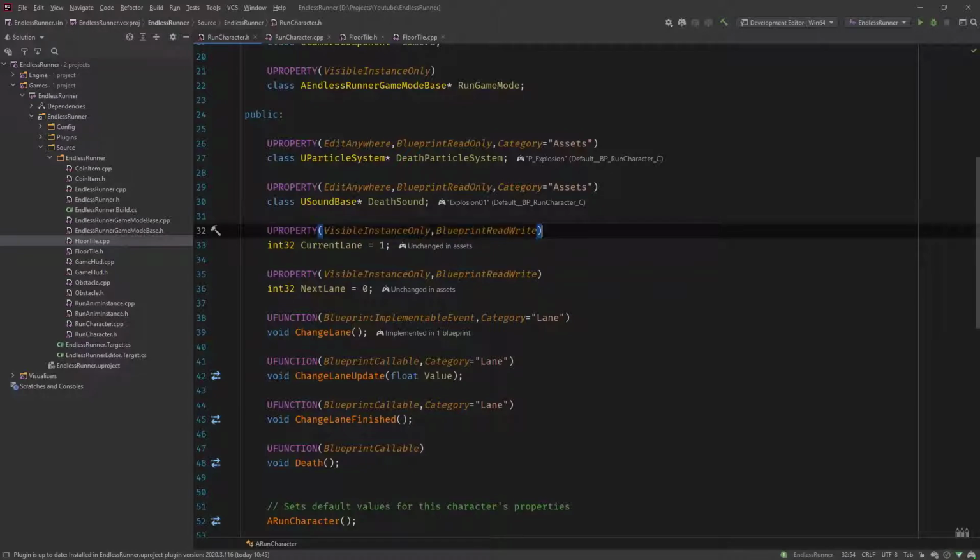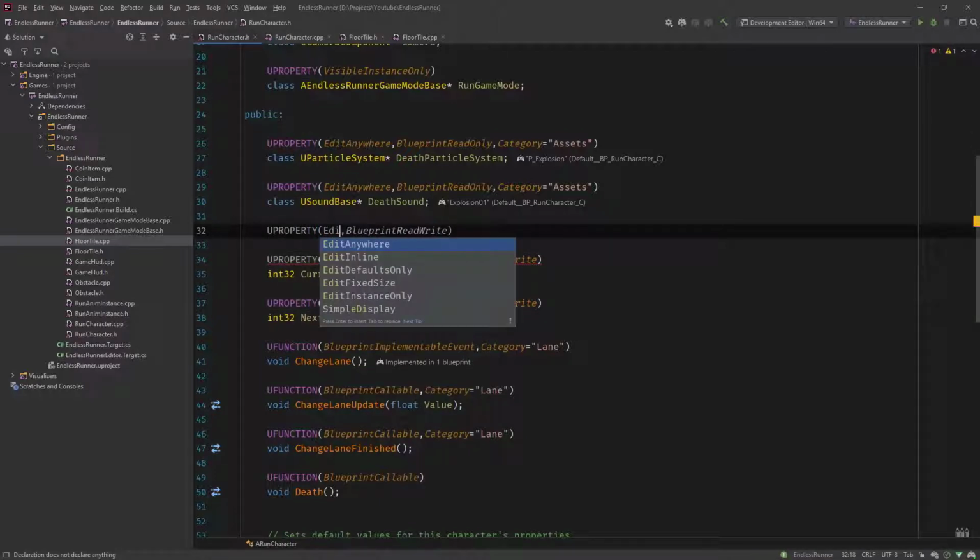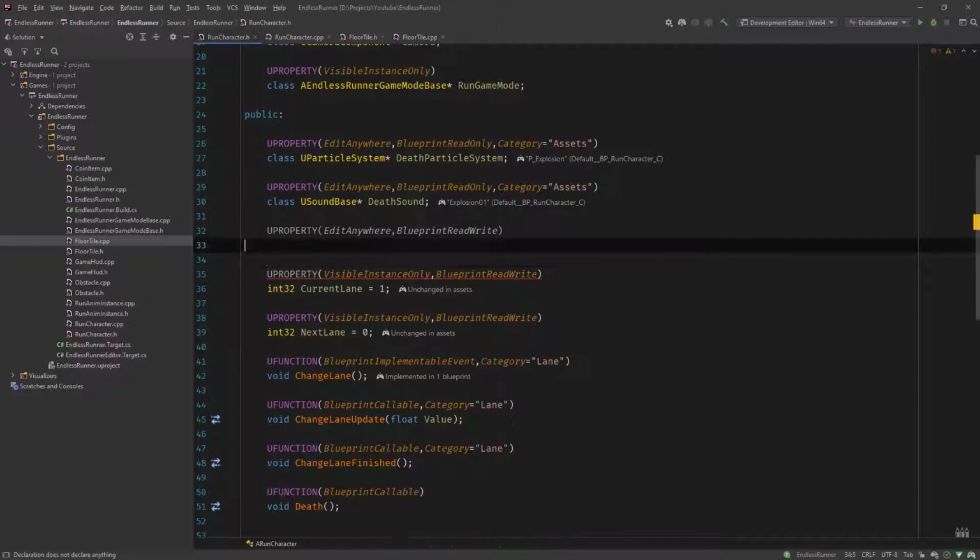Let's copy this, for example, put it up here, and make this EditAnywhere so that we can edit it. It's going to be a float. We call it MoveDownImpulse. And we give it a default value of 1000.f.